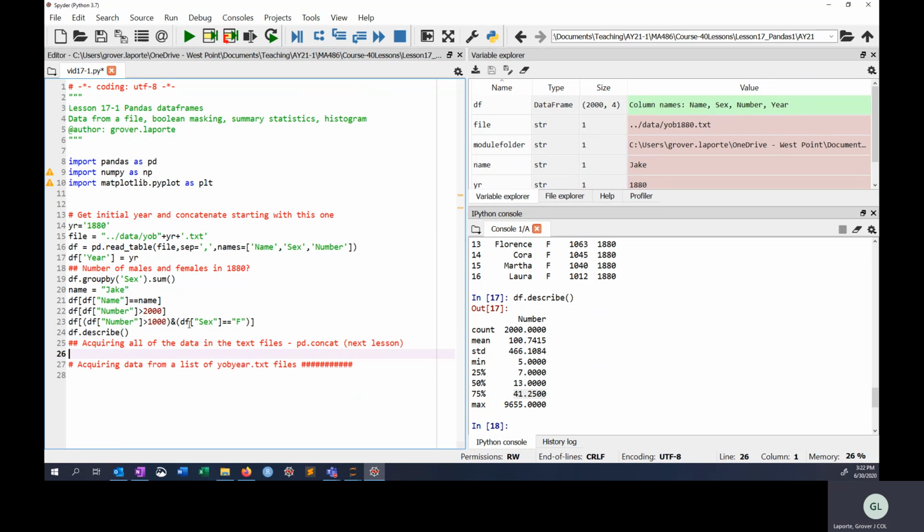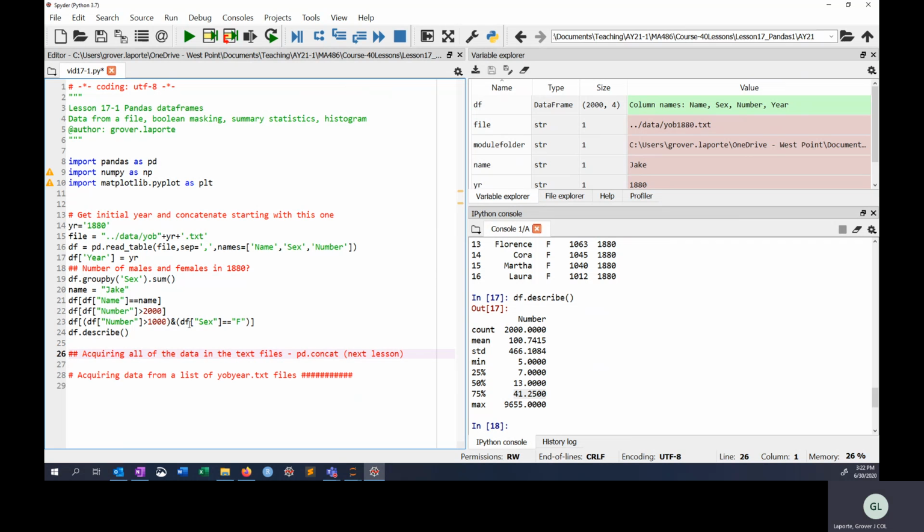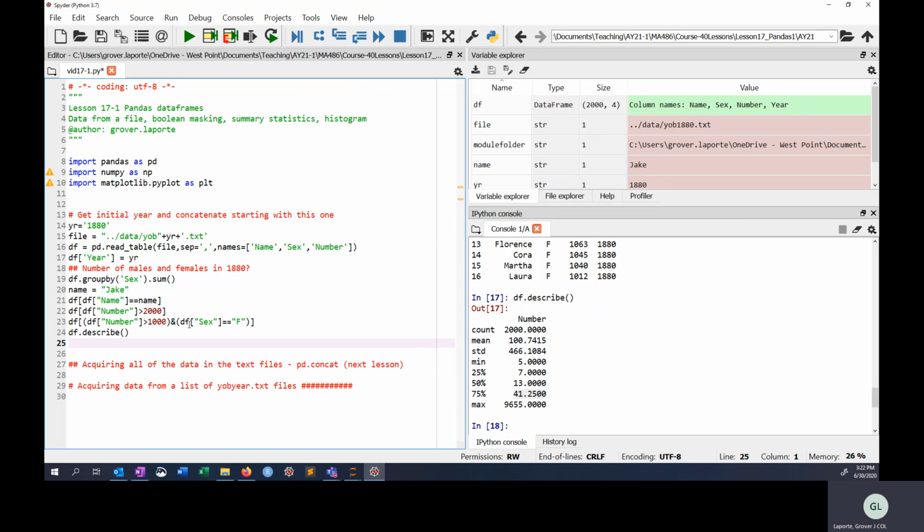Okay, so acquiring all of the data. Suppose that we wanted to acquire all of the data in our file. In this entire, oh, I'm sorry, before that, one more thing, I'm going to do a histogram. So let's do a histogram.